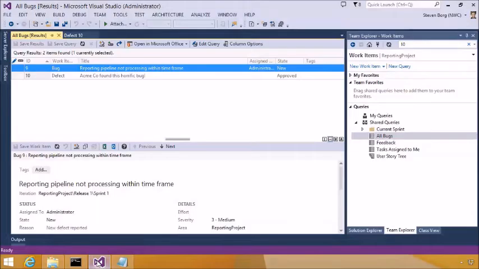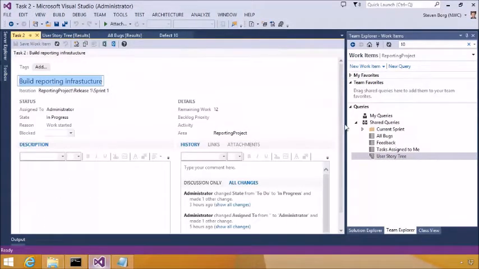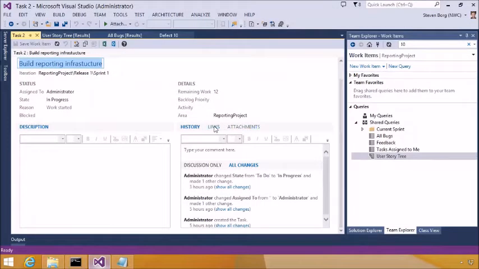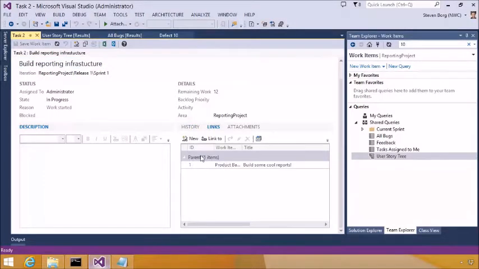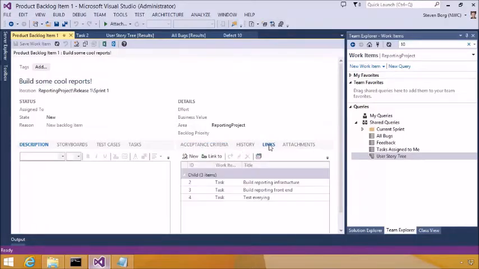Let's go into our example here where we have bugs and defects, and let me take a look at that user story tree. I have product backlog items that are broken into tasks. Now, if I open up any old task here, I can see that there are some links. And if I go to the links tab, it's going to show me that I have a parent, this product backlog item. I can open up the parent, and if I go to the links of the parent, I can see that it has 3 child tasks.